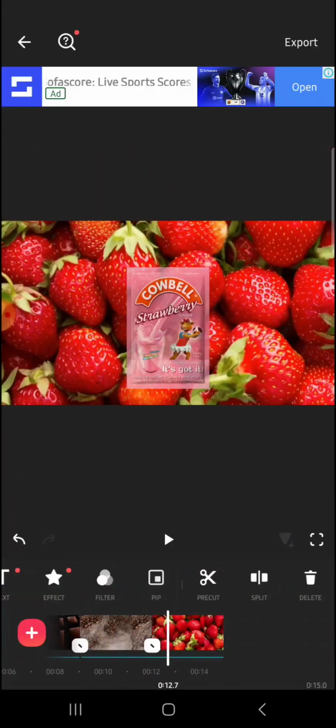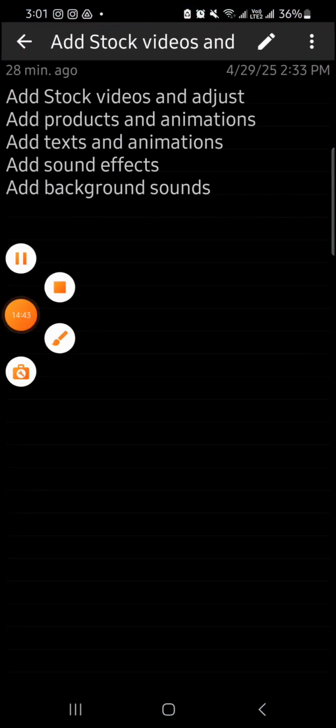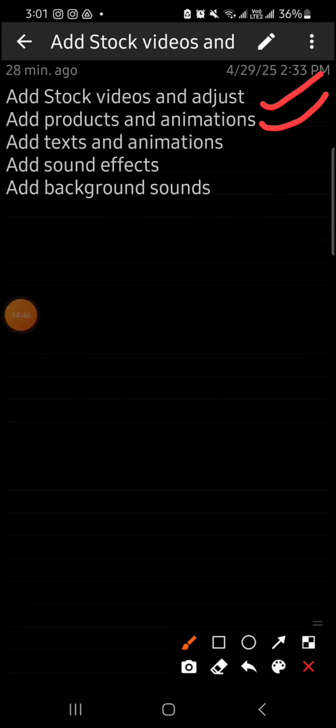Now the next thing is that I want to add text. According to our script here, the next thing is to add text. We have done this too. The remaining things are add text and animation. So let's go ahead and add our text.